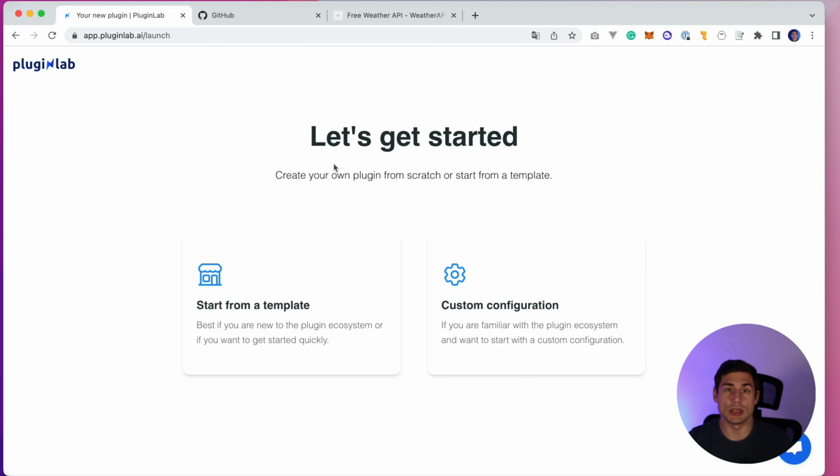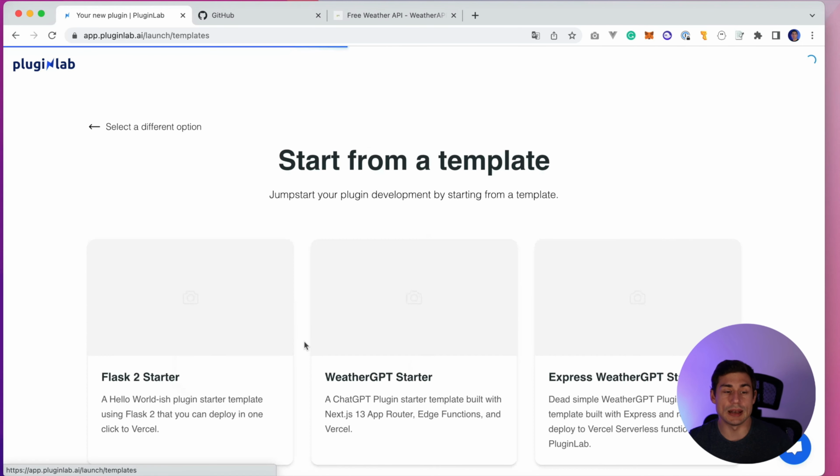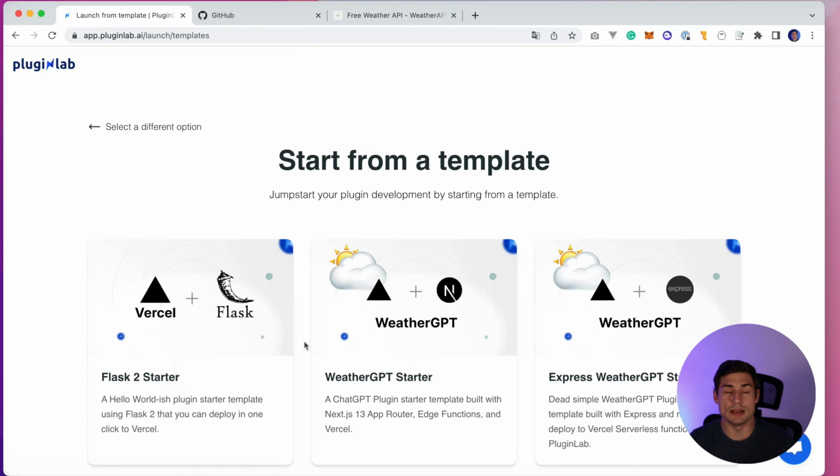Here I'm on the PluginLab onboarding, so if you already had an account, you can click on create a new plugin. Otherwise, if you just created an account, you'll get to this screen. Here, what we'll choose is start from a template, since PluginLab now provides many templates you can start with.